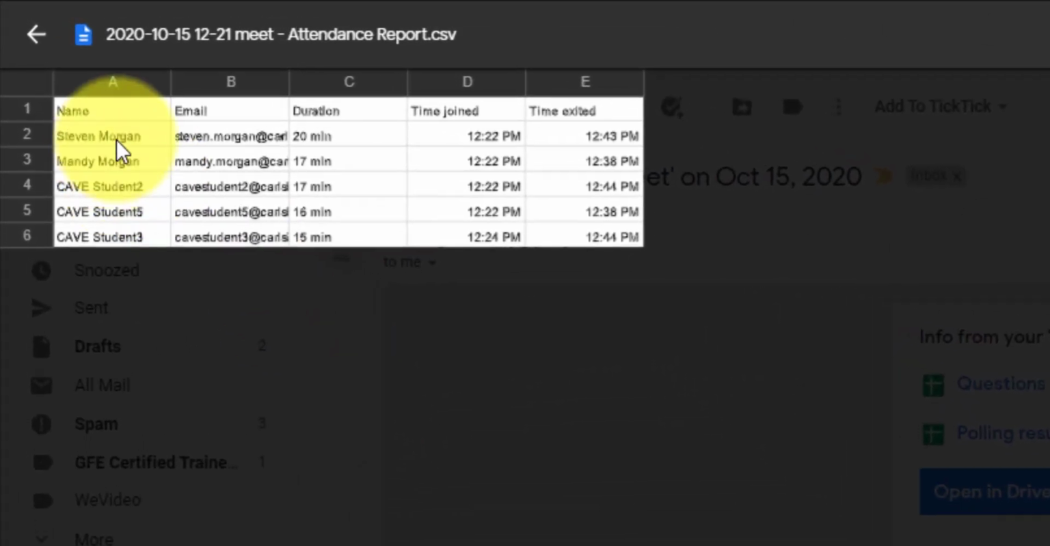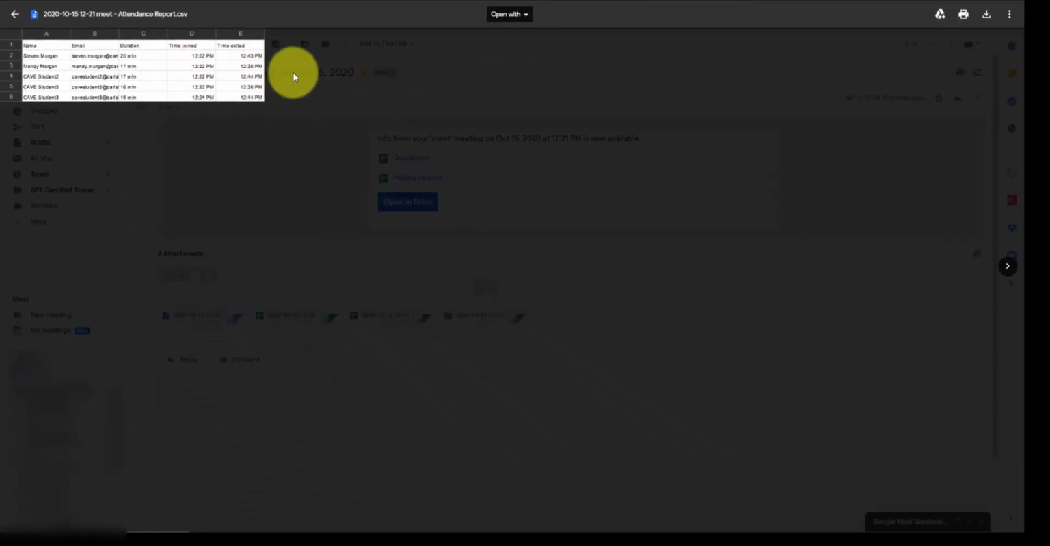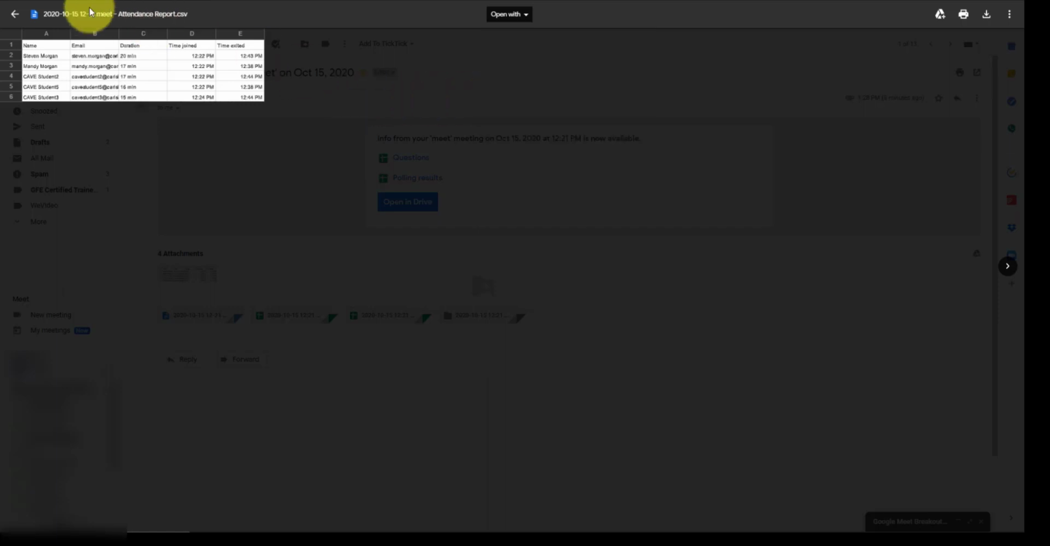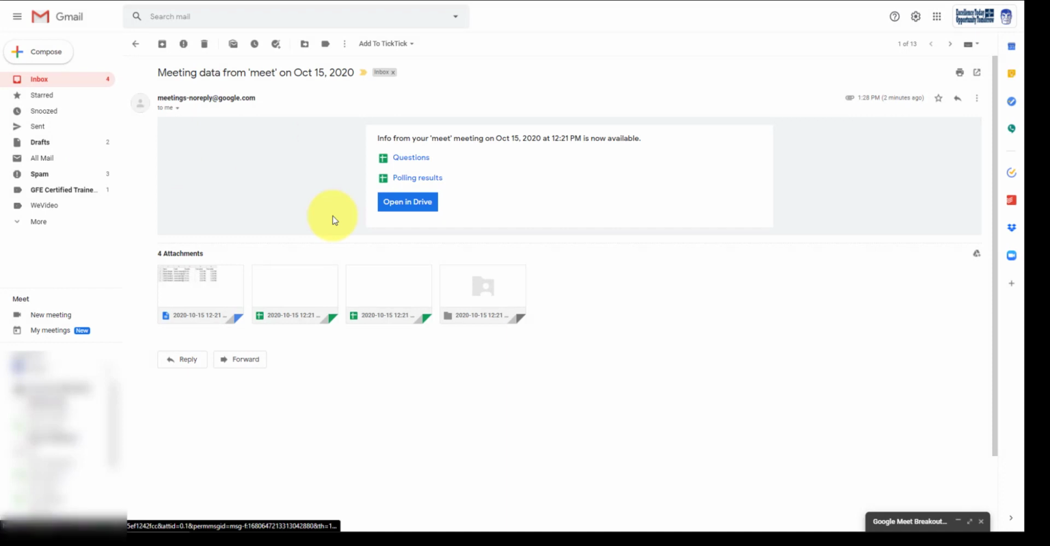So you can see all of the students that attended, what their email address was, the duration that they were in the meeting for, the time that they joined the meet, and the time that they exited the meet. Now, because it's not in Google Sheets, you will have to download this, or you can open it in Google Sheets. I would recommend opening it in Google Sheets. In a second, we're actually going to be putting this in a new folder that was created on our behalf, and I'll show you that in a second. So let me get out of that and go back over here.